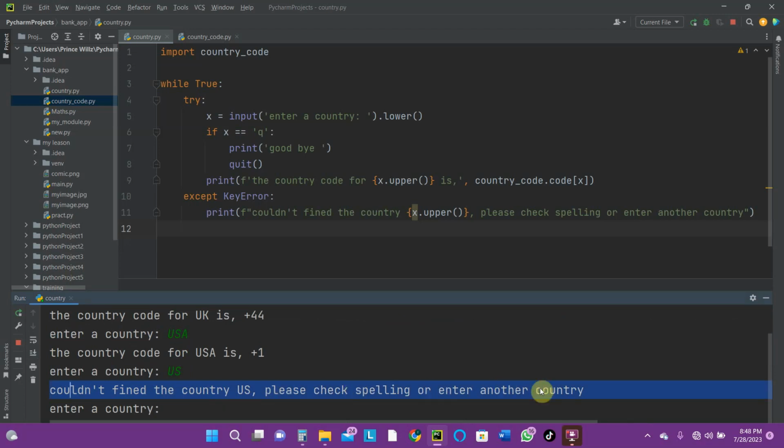Now I'm going to show you guys how I was able to create this code that will allow the user to enter their country and it will tell them their country code. Let me tell you how I was able to do that.